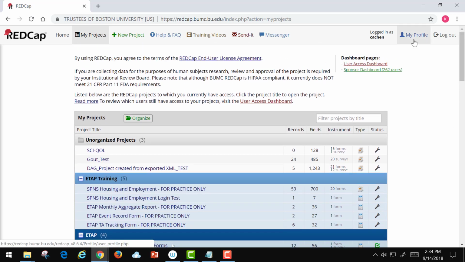I will point out that up in the upper right-hand corner here, there's a My Profile button. If you click on that, then you'll be able to sync up your phone or mobile device with Duo and Google Authenticator. So that's where you would go to set up those additional forms of two-factor authentication.